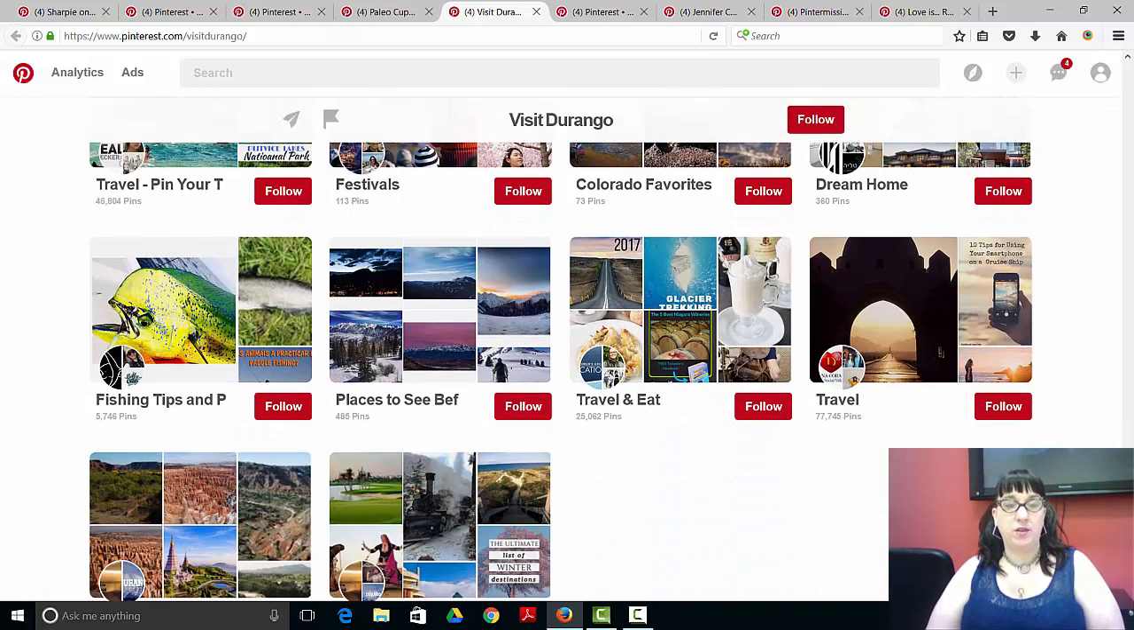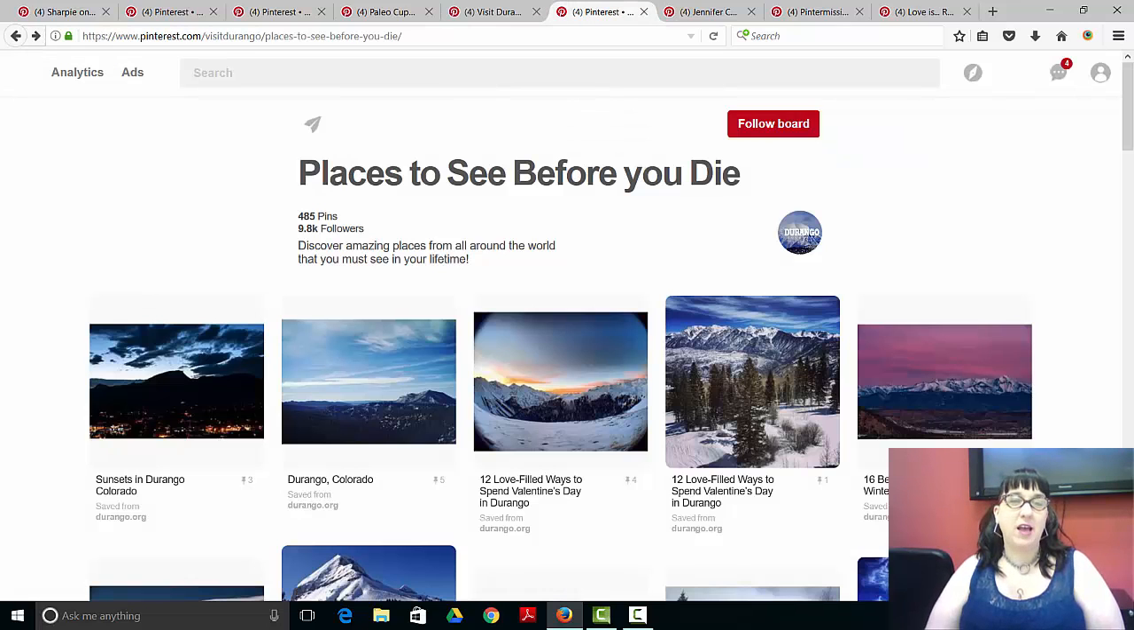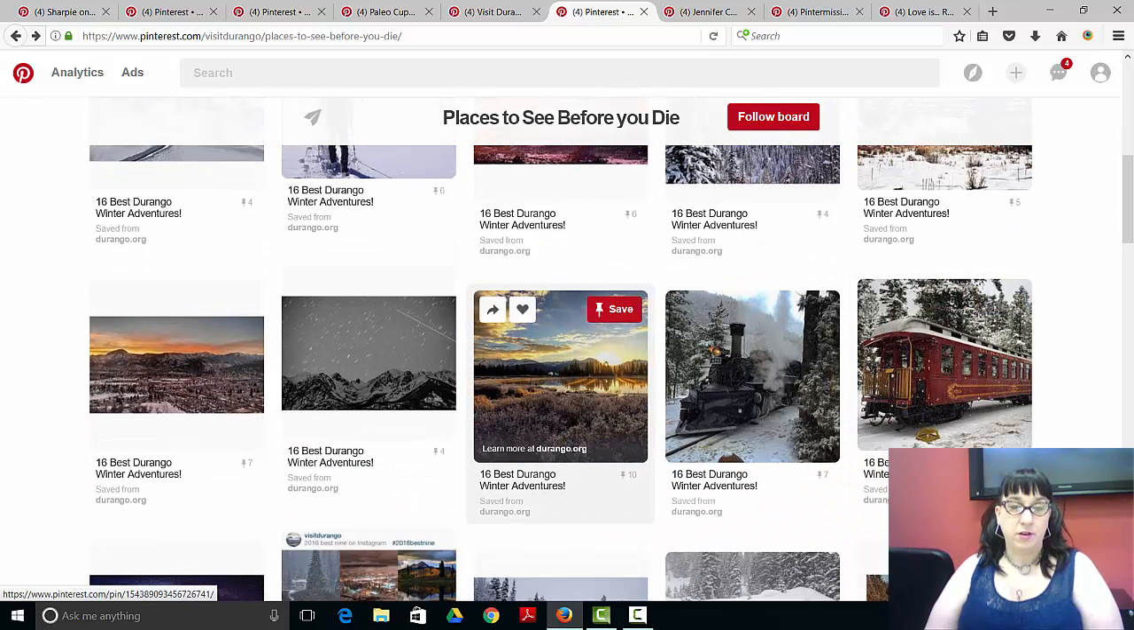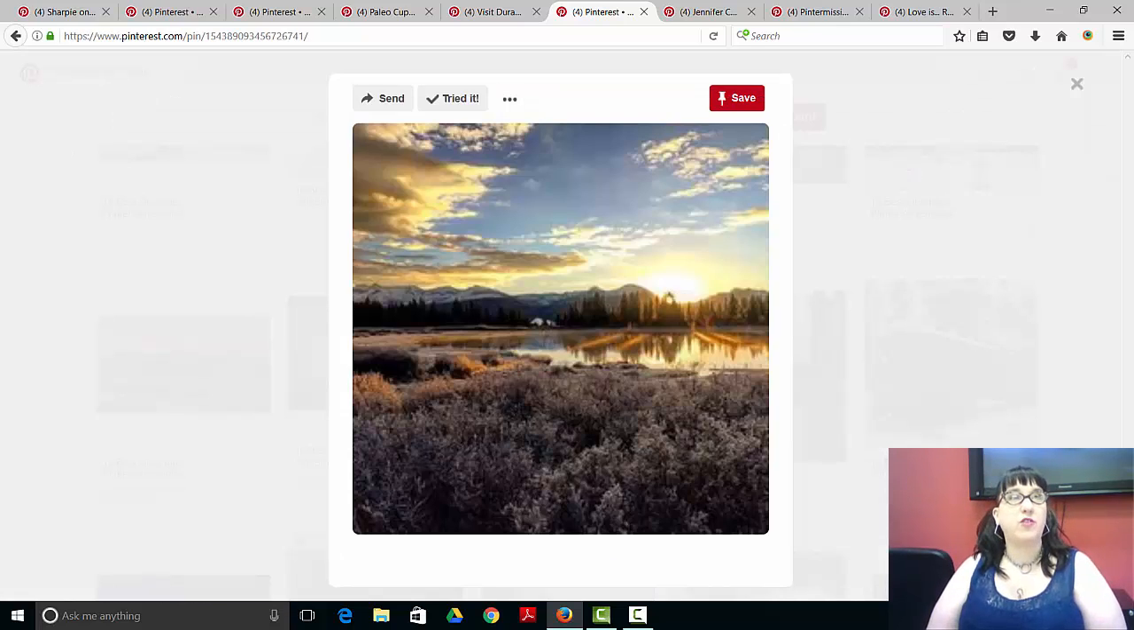My favorite board that Visit Durango has put together is actually this one right here, and it's titled Places to See Before You Die. And so I really liked this board because it's basically amazing places from all around the world that you must see in your lifetime. And it's essentially outlining different places that people might want to go that are really beautiful or well known. And again, a lot of these have been saved right in here so that you can click on them and dig deeper.